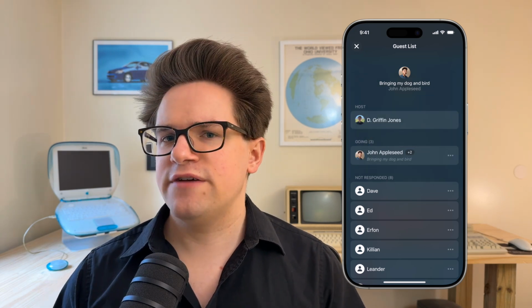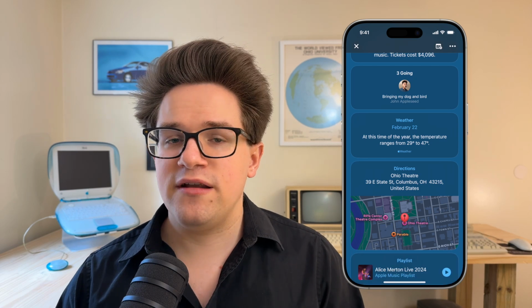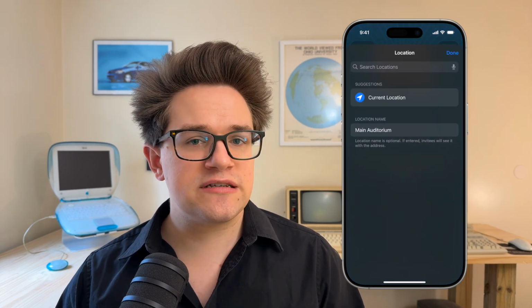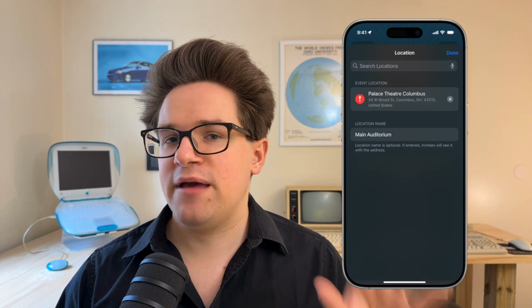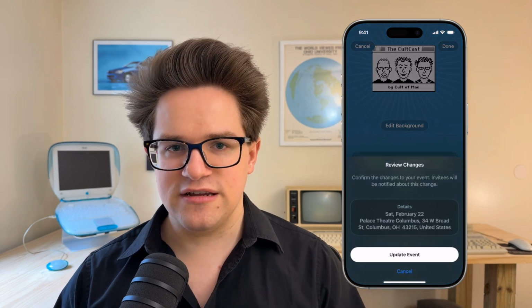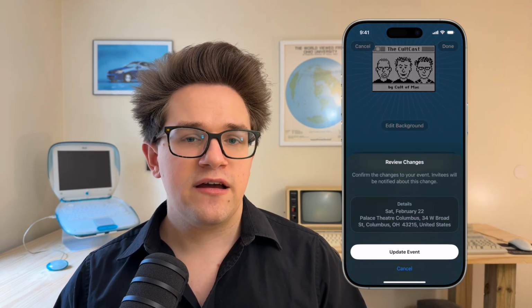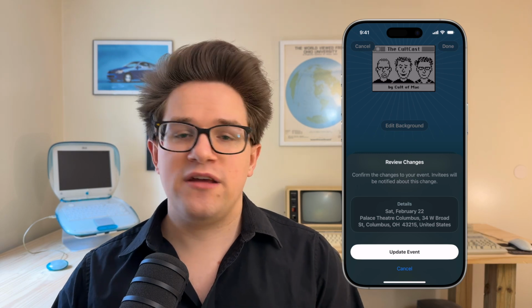If you need to change event details, tap the More button in the upper right and tap Edit. You can make your changes, tap Done, and you'll see a panel asking you to confirm your changes. Tap Update Event, and it'll send an alert to everybody who's attending.